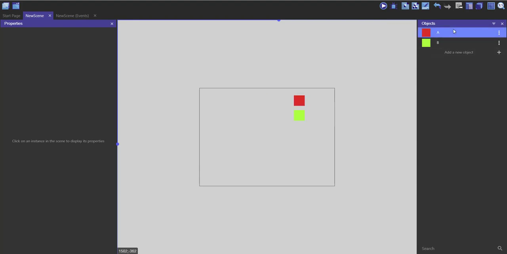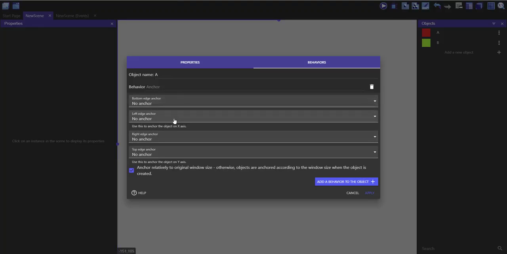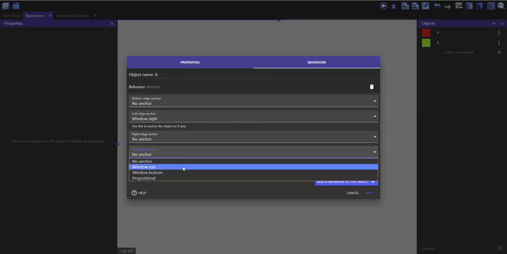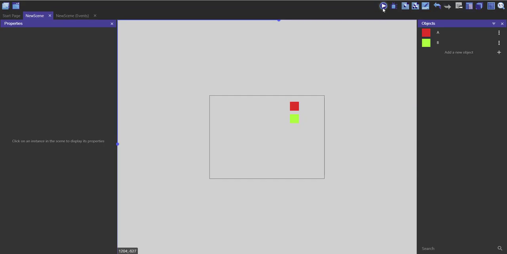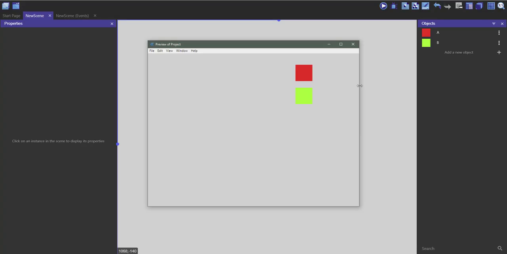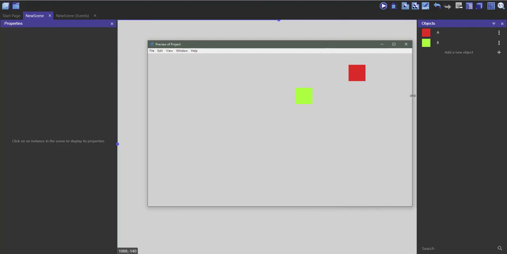So here I'm adding an anchor behavior to object A. Where is it? Okay. Now I'm adding an anchor. Okay, so if we hit preview, you can see the difference. What does this do?